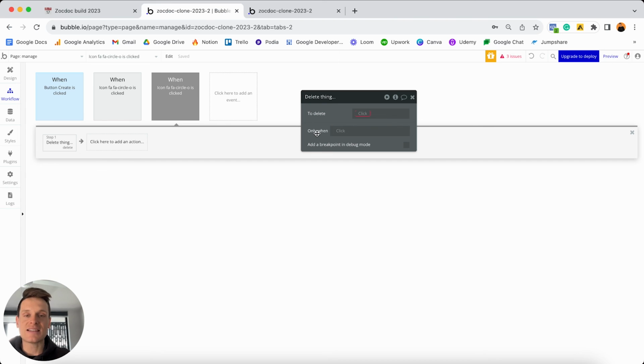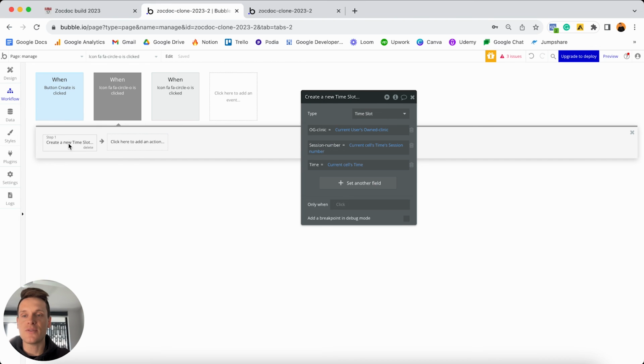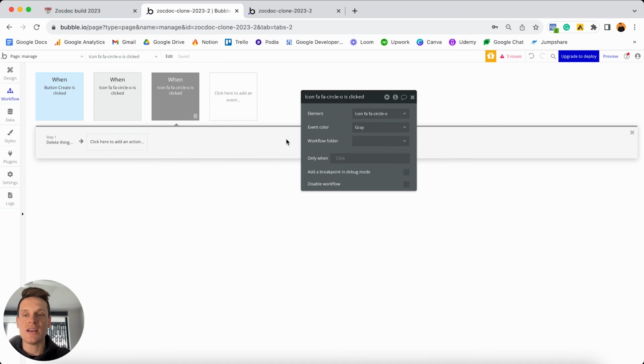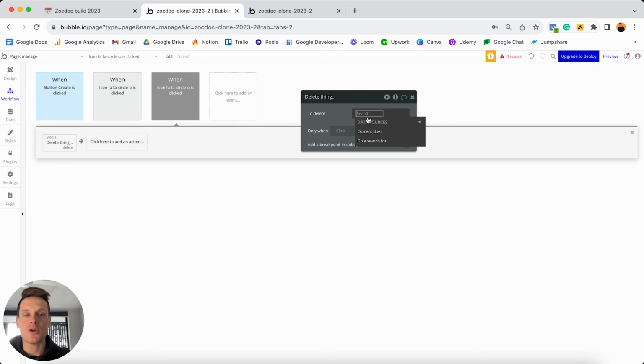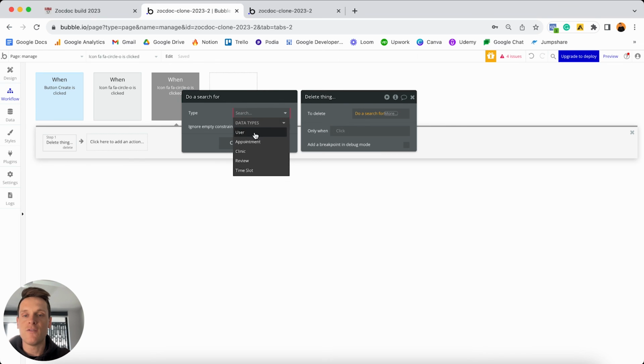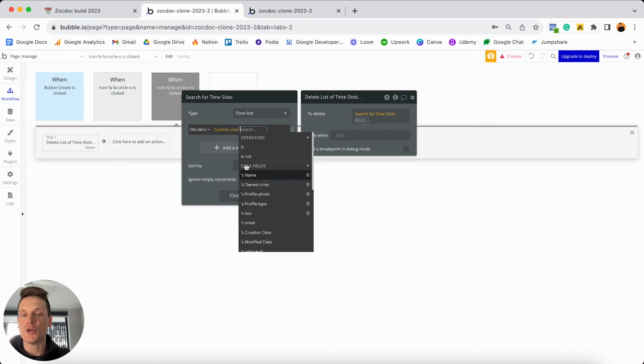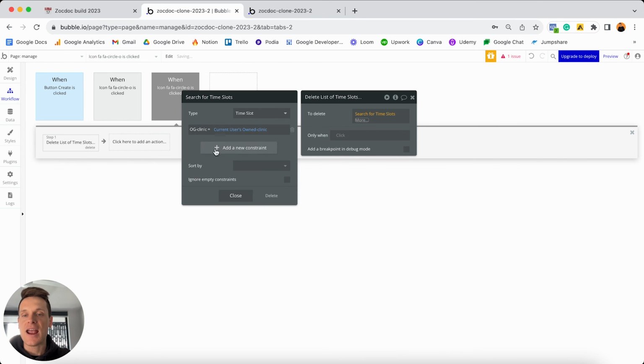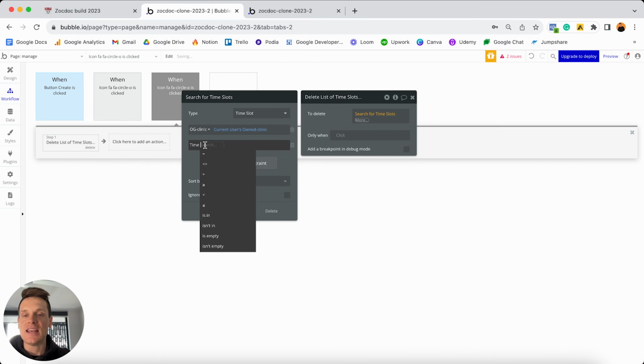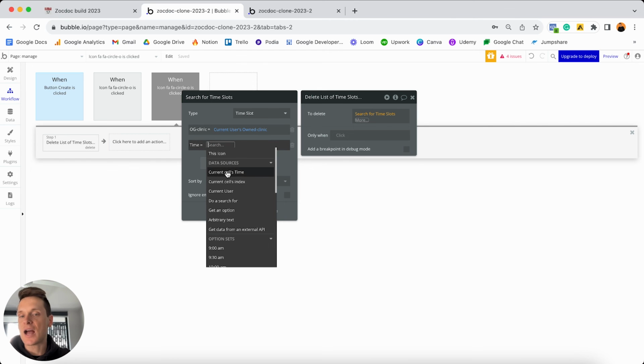And the thing I would like to delete is this particular time slot that has been created. So once again, that is the time slot where the original clinic matches the current user's clinic, and where the time equals the same value that someone's selecting from our repeating group. So with the thing I'm deleting here, I'm going to perform a search in my database for the time slot where the original clinic, once again, equals the same value as the current user, their owned clinic, and where the time equals the same value as the current cell's time.